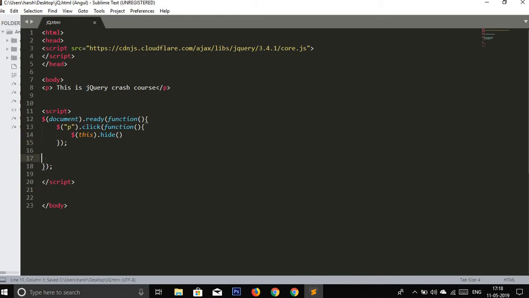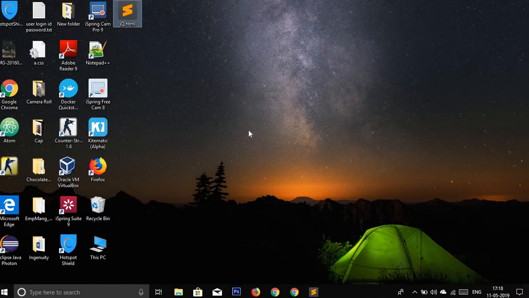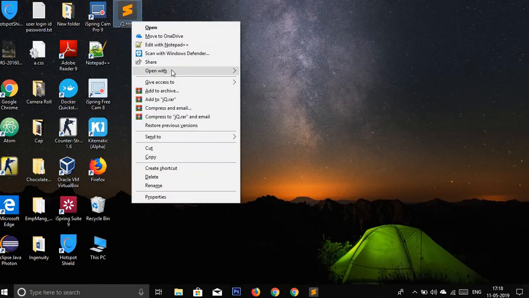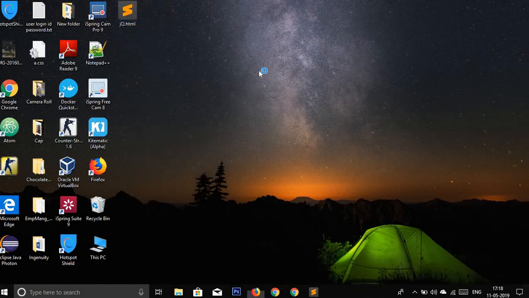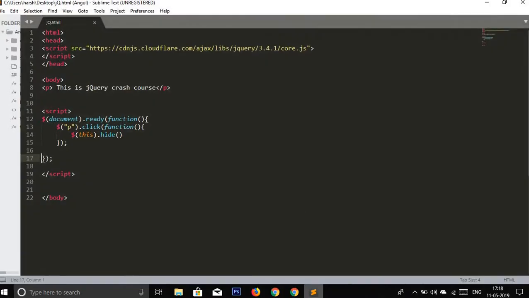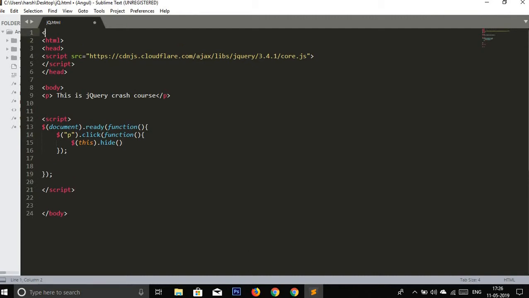So let's save it and I think it will work correctly. Go to the window, open with Firefox. Okay, so when I click over here, it doesn't hide. Let's see what's the problem. Okay, so the problem is I haven't written doctype HTML, and this link is not working.